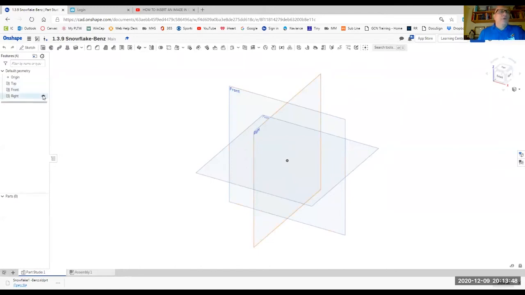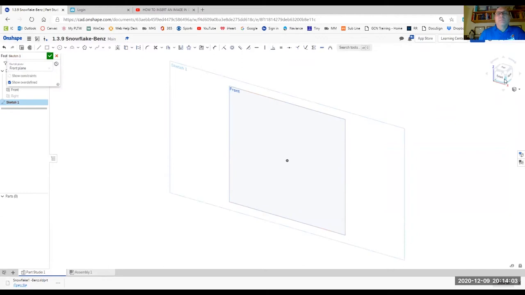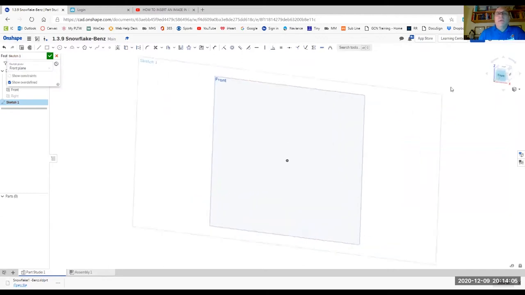Now, of course, I want to turn off a couple of these work planes. So I'm going to turn off my right and my top work plane. So I just need my front. Now I'm going to show you a couple new commands today. I'm going to show you how to insert an image, and I'm also going to show you how to do a mirror pattern. So let's get started. I'm going to put a new sketch on here, and I'm going to look straight at it.